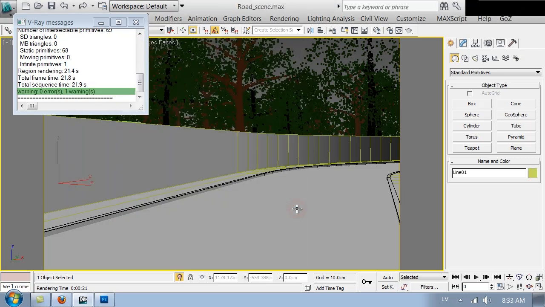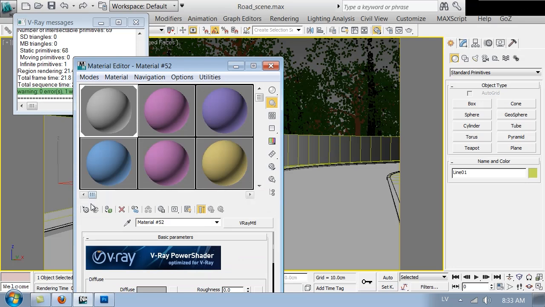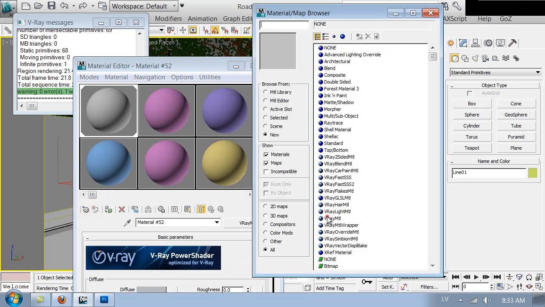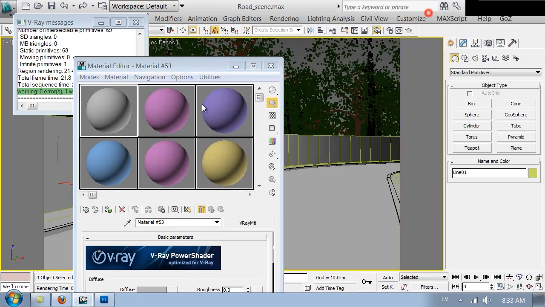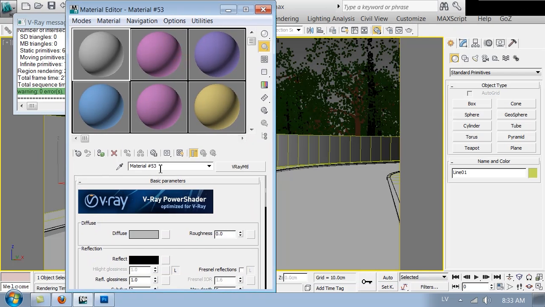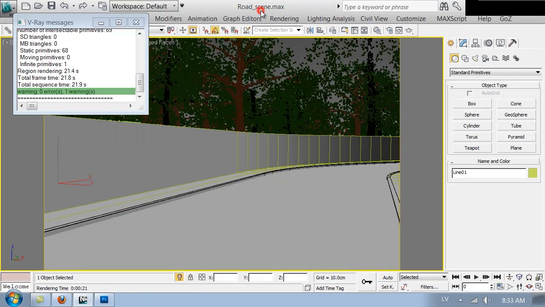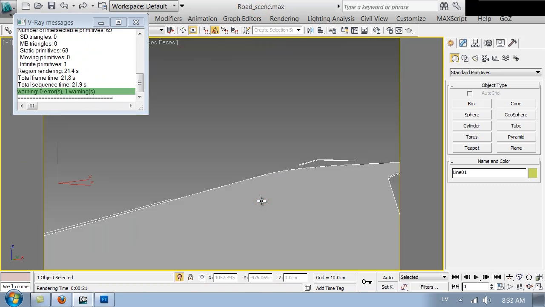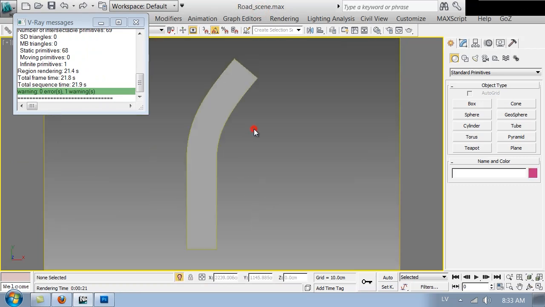So let's start by making the road material. Okay, so I'm going to create a new V-Ray material, and I'm going to rename it to road. Right. So since this road is a bit curved, it's not perfectly straight, I'm going to show you how to create a custom texture for it.